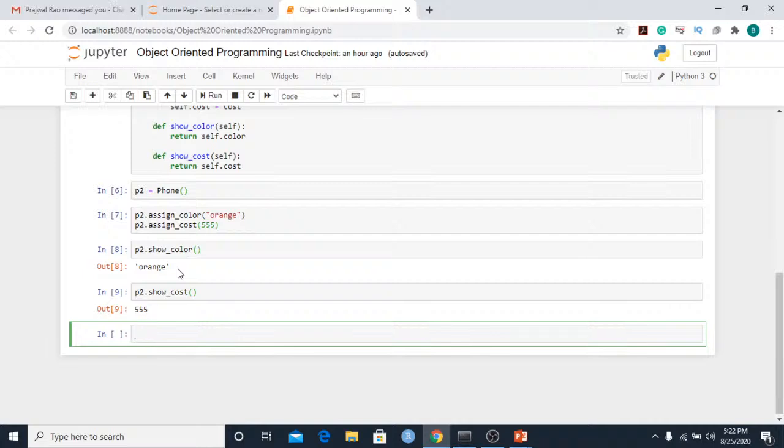Abhishek is asking how to add a media button in Pygame. Abhishek, that's not the agenda of this session. I don't want to deviate from the agenda, so maybe we'll cover that in some other session.